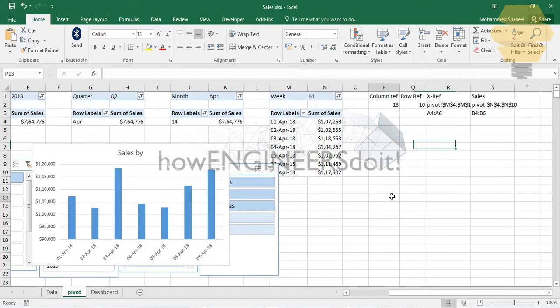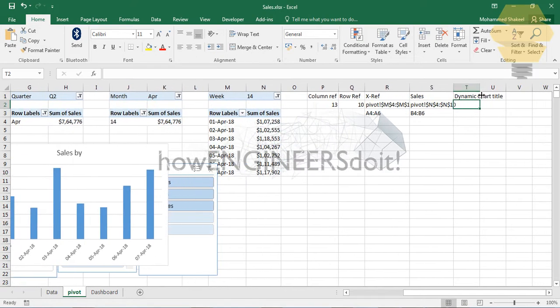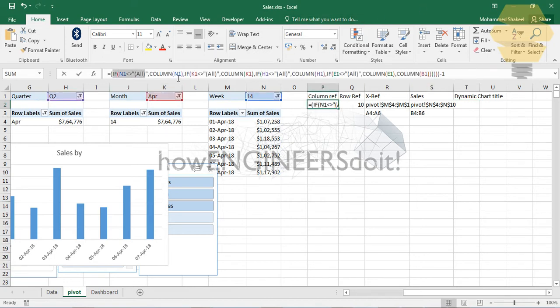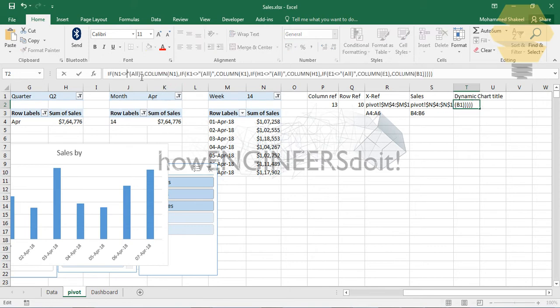So let's go back to the Excel that we were working on, and let me add the dynamic chart title over here, and I'll move this a little bit. All we are doing is we are not writing any fresh formula. We're just taking this formula from here to here, Control C, and I'm just going to paste that. And when the N1 is not equal to all, then I need this row label. So here we firstly have to add the row label for different rows.